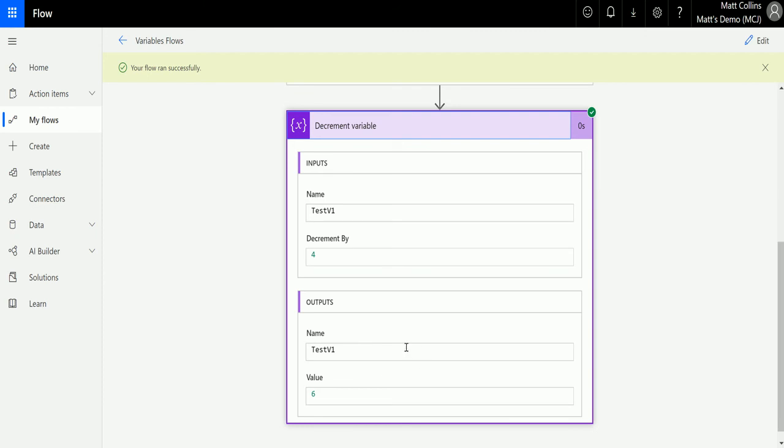So what do you guys think? Is this something that is useful? I know a lot of coding languages already have stuff like this in, so it's kind of smart that Microsoft have put this into Microsoft Flow.